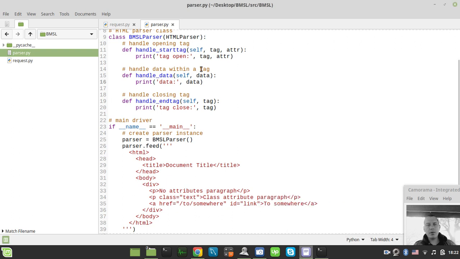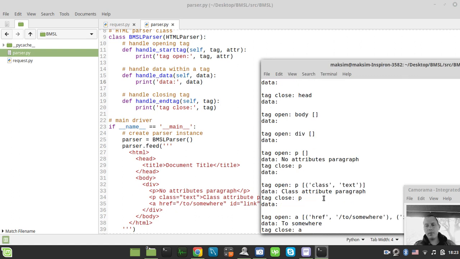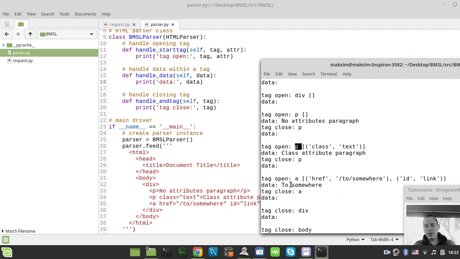And okay, also, why don't we print the attributes? Oh, because they are not available. And here, yeah, so tag open, so opening the paragraph tag, here it is, and class equals to text, and here with the href reference we have href to somewhere and id link.